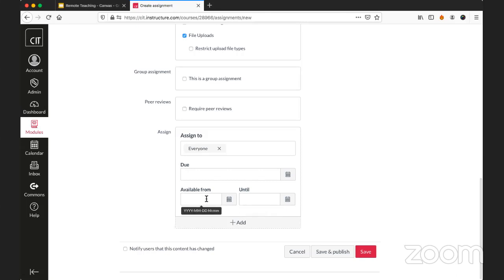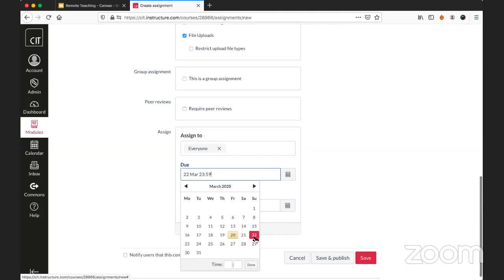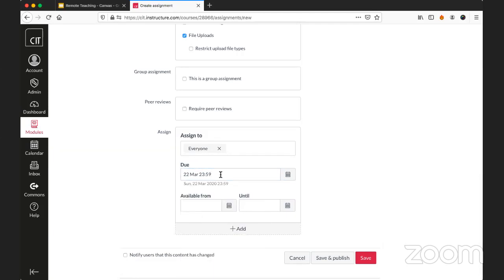Again, I'd recommend leaving those blank because it can just cause confusion for students if something's appearing and disappearing. The due date, however, is important. So the due date is essentially the deadline for this particular assignment. So I can set a due date, let's say, of the 22nd and at a particular date. Incidentally, if you don't put in a particular time for Canvas, then the default time will always be a minute to midnight. So it's giving students all of Sunday to submit against this.